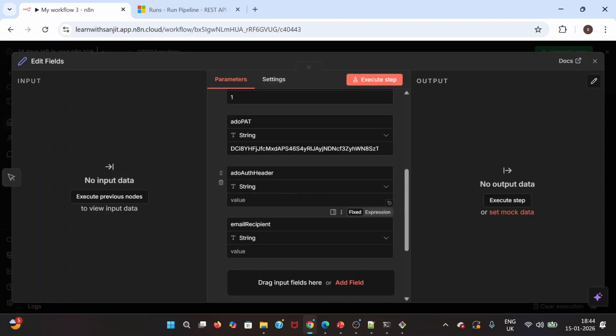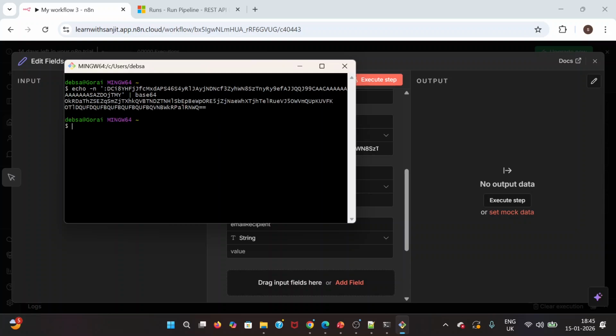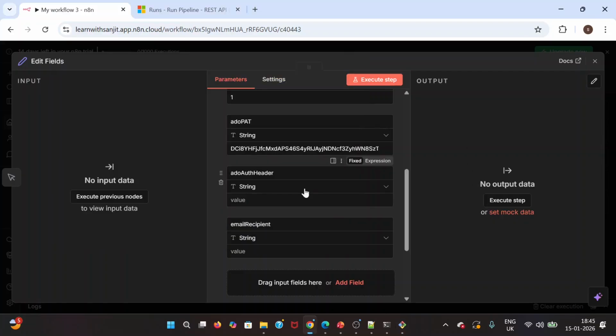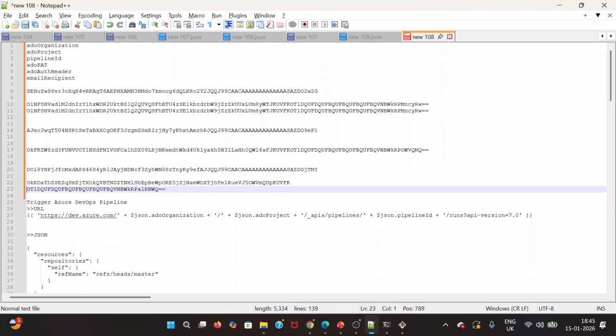Azure DevOps needs the base64 version of this token. So we need to convert it into base64. I'll show you how to do this. I have already created it. What you need to do is copy this token which we have recently created, and make sure you always add this colon, copy it, and then this is our base64 token. Again, just copy this token, I'll paste it over here, and then let's go back.